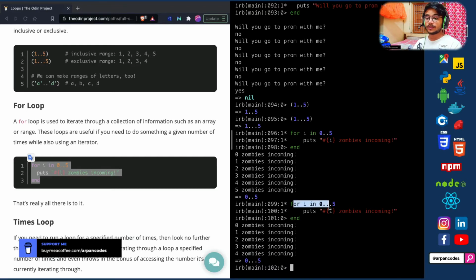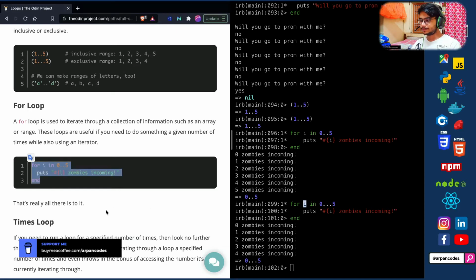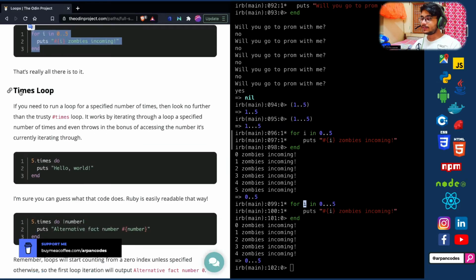So we have another loop, the for loop. If you have used Python, it's very similar to for i in range. Basically we can use in and then a range, and i will be our loop variable, right?